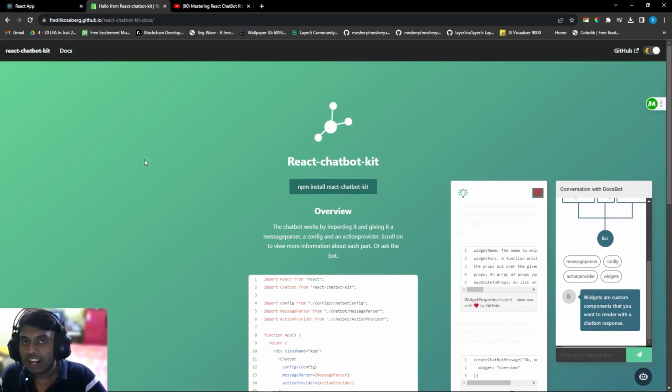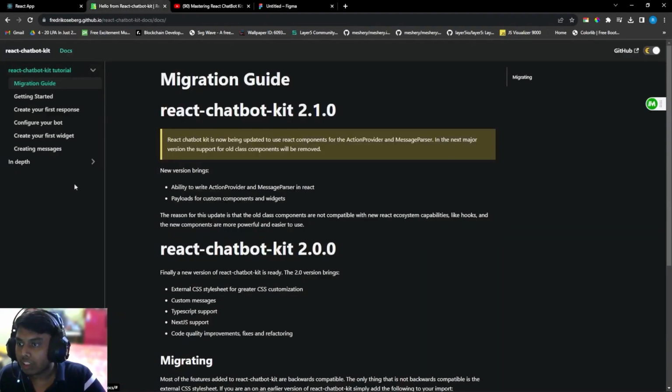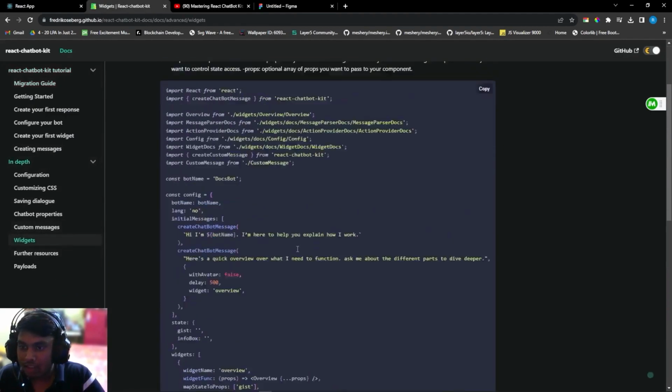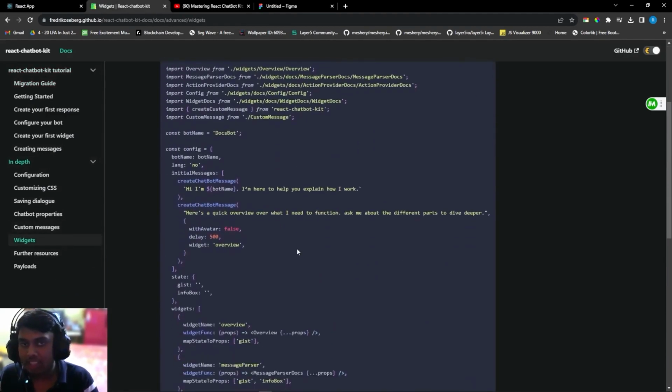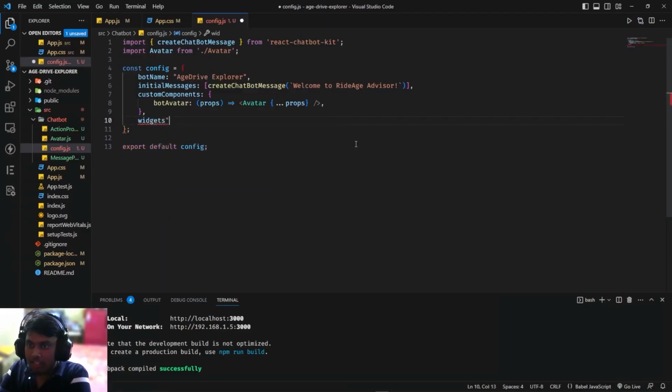So let's start with the creation part. In the Figma design, we can see the "Let's get started" button. So we need to create the Let's get started button. Let's move forward to the docs, and in the widget section we can see how we can initialize the widget in the config.js file. So here in widgets, we need to create a widget. Let's do it fast. Okay, so this is an array. Remember that this is an array.